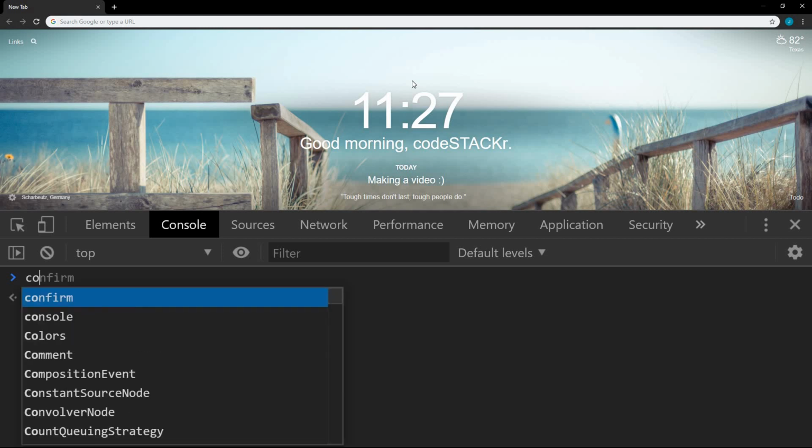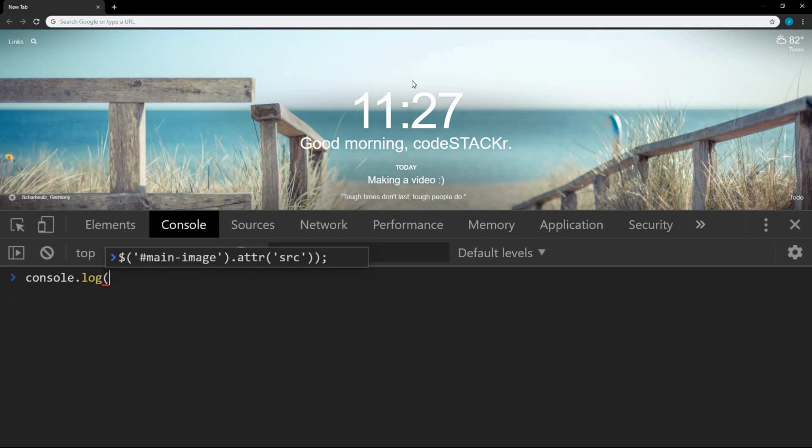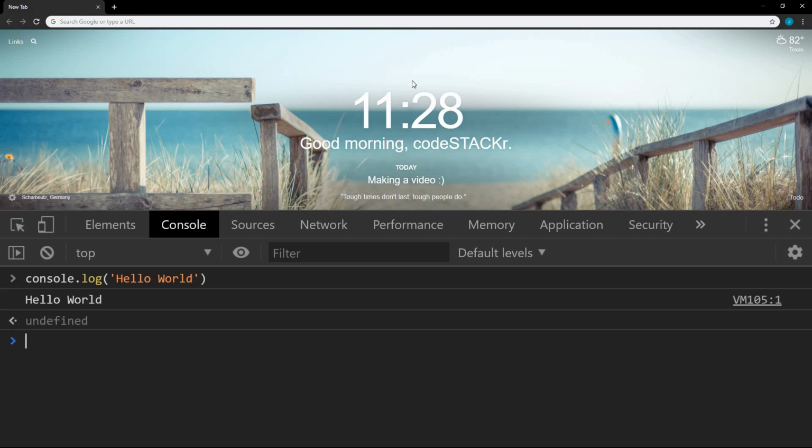So I can write console.log, and then we could say hello world. And I'll explain later on what console log is, but basically this is a way for us to debug our script and see variables and other items of data as we go. So if I hit enter here, you'll see that it says hello world. We can also do math in here, so I could do 1 plus 1, and it says 2.